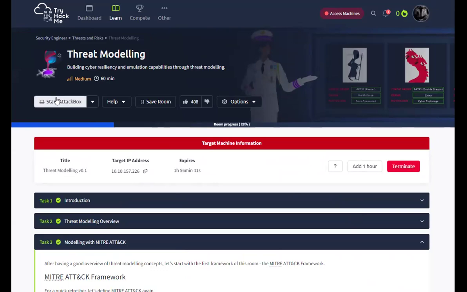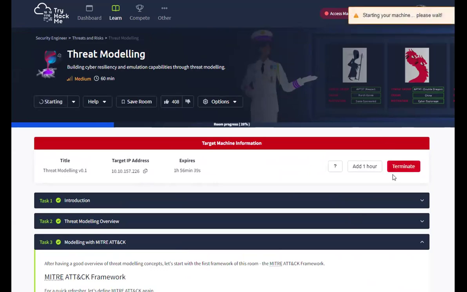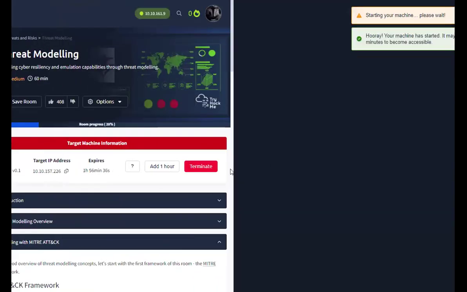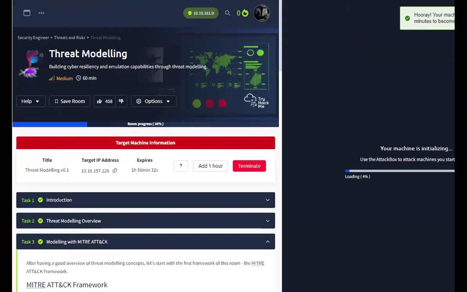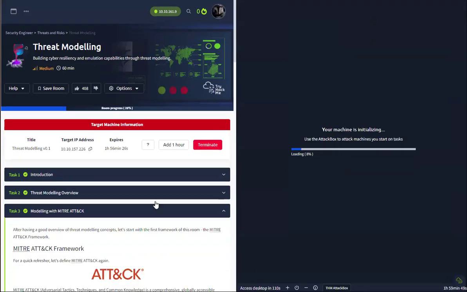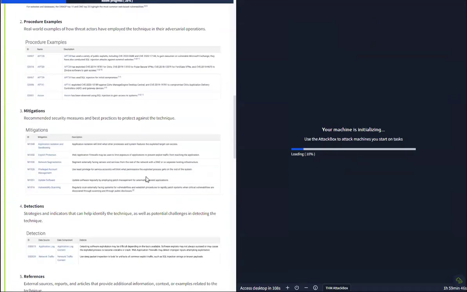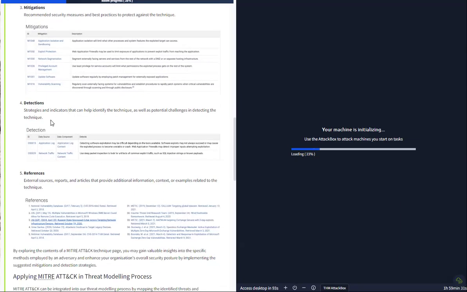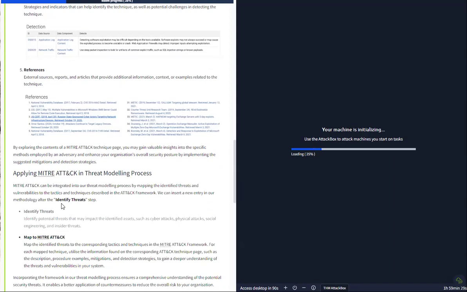Okay, so we have to start the attack box. And once that's started, we can then access this website here. Kind of expand this out. Give that a second. But here we're learning about the different APT procedure examples. Here we've got recommended security measures and best practices to protect against certain techniques, certain ways to detect these techniques, and then some references.